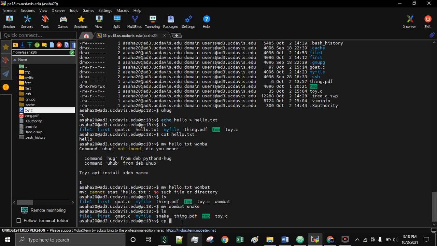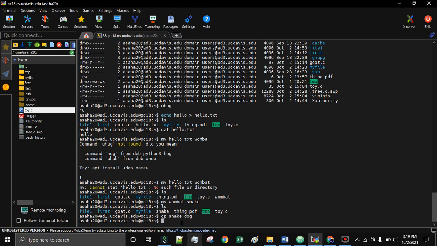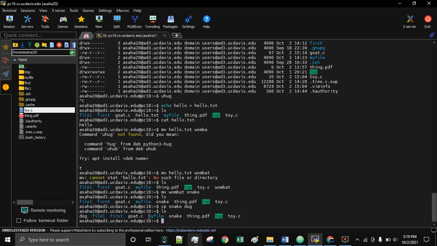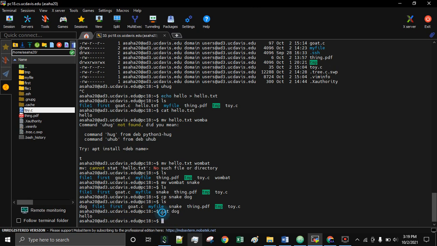Now, if I want to copy that, I do copy. Now I have a file called snake and a file called dog, and then I can do horse. And now if this is cat to see what's inside the file called dog, and I'll see the word hello, because dog is a text file that has the word hello in it. Now let's remove those files.